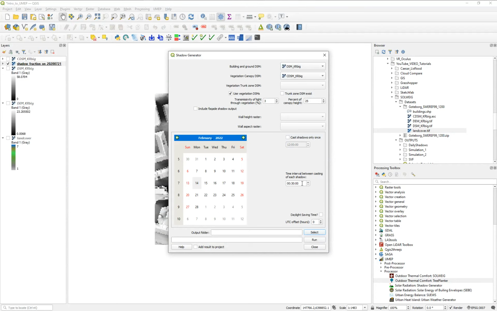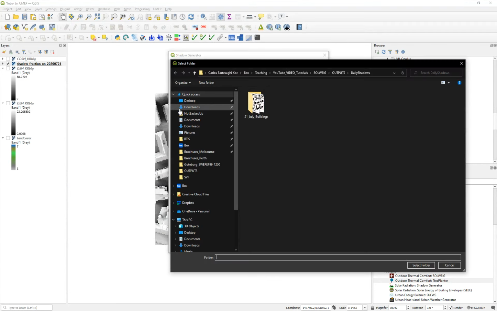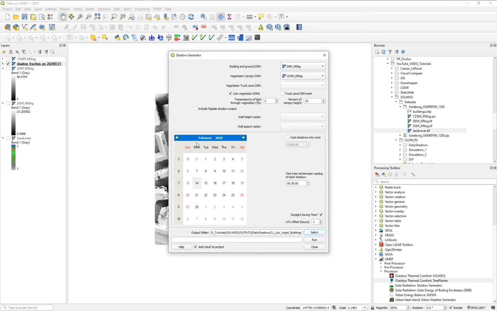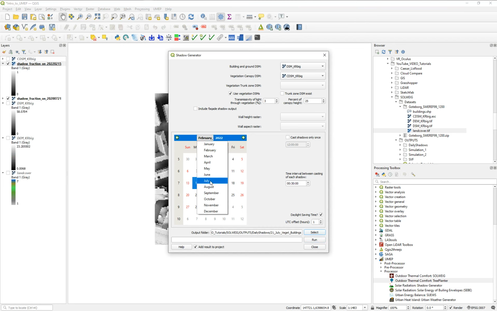Okay, and then we do it every 30 minutes. We select the folder, and now we choose a new folder called 21st July Vegetation and Buildings. We choose that one, select folder, we add the result, and then we run the tool again. Oh, my mistake, I ran it on the wrong day. So we have to choose July 2020, 21st, and then I will run it again.